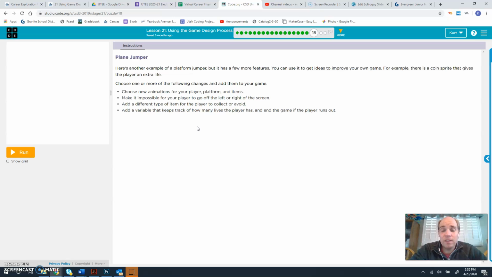But let's look at some of the examples that they're giving. So there's a plane jumper. This is another example of a platform jumper, but it has a few more features. You can use it to get ideas to improve your own game. For example, there's a coin sprite that gives the player an extra life.